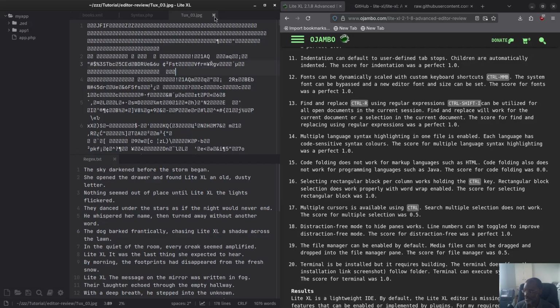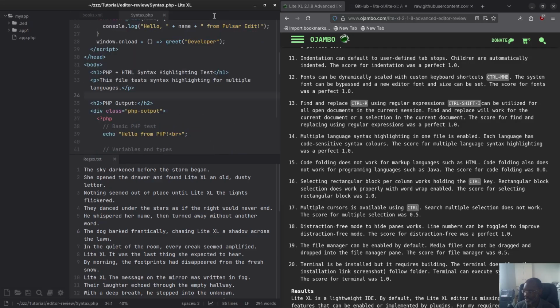So I'm actually curious. I'll open this up again later. I want to try something to see if there's a shortcut to close this tab. Okay, and then obviously Terminal is already installed, but it requires, and I think this means enabling. I don't know why I said building. Terminal does from the installation link shortcut, follow the folder. The terminal can execute commands, and oh yeah, I didn't want to install a plugin for this, I think.